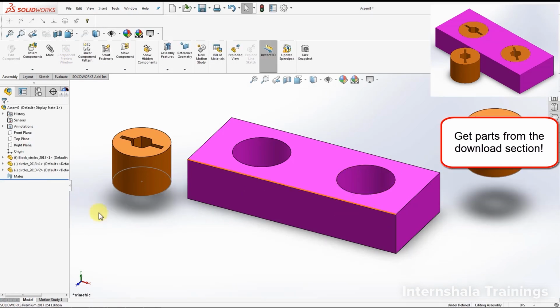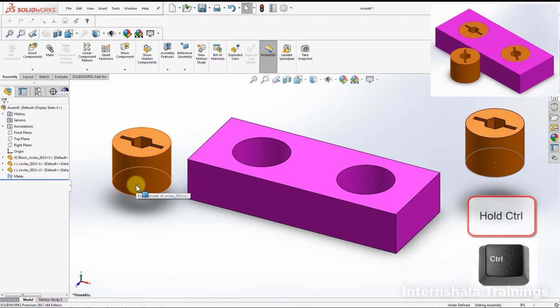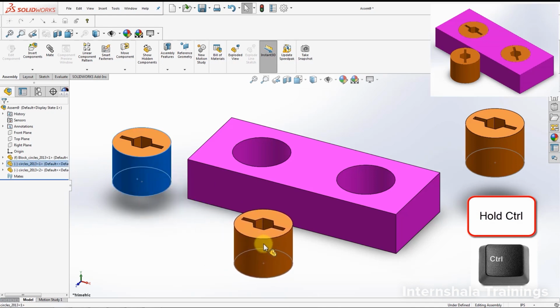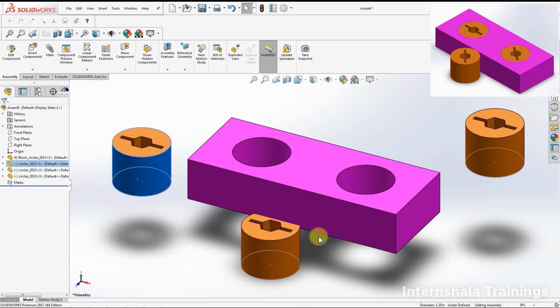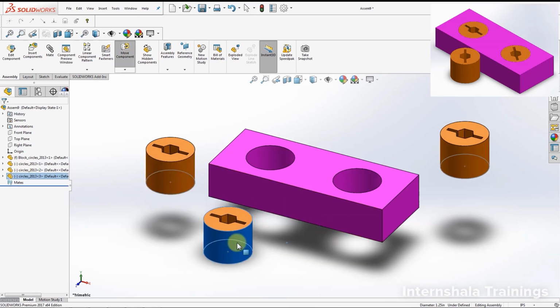One shortcut we can use is the Control key. If I press and hold Control and then click on this model and move the mouse, you will notice that we create a copy of it. Now that we have all the parts, let's go ahead and start restraining them.